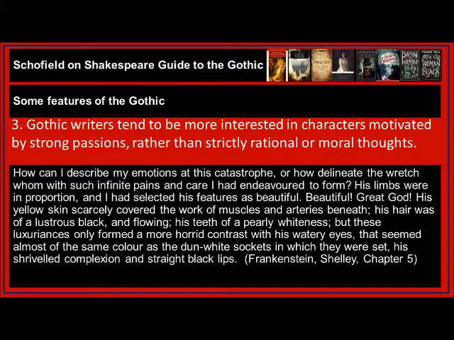His passionate revulsion is seen within the incredulous phrasing of the initial rhetorical question. The short exclamations of "beautiful" and "great God," and the appalled close description of the contrast between the potentially positive, lustrous black hair and pearly white teeth, and the macabre, porous yellow skin and dun-white sockets.